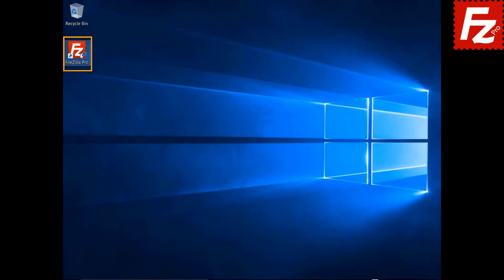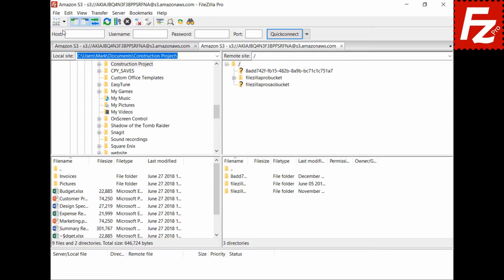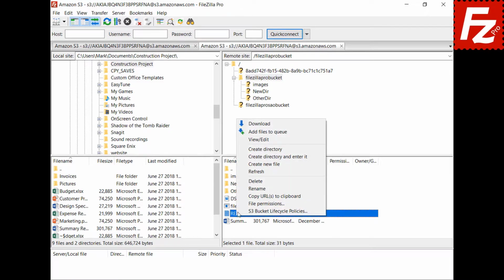Launch FileZilla or FileZilla Pro. From FileZilla or FileZilla Pro, you can edit your remote files. To edit the file, right-click it and choose View Edit.